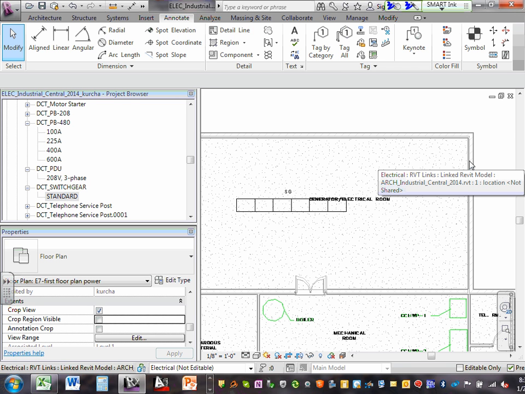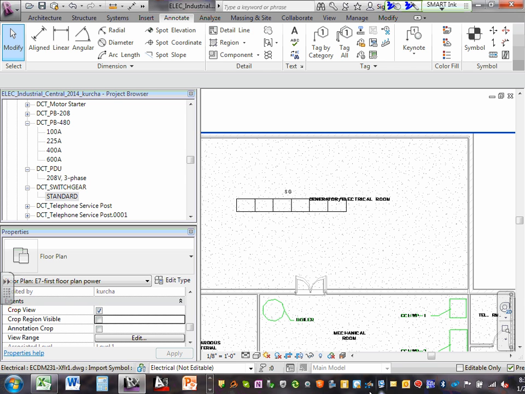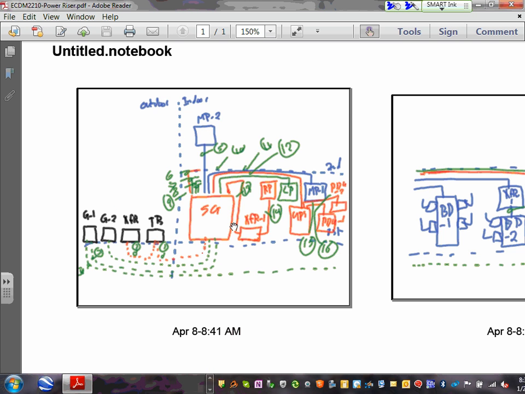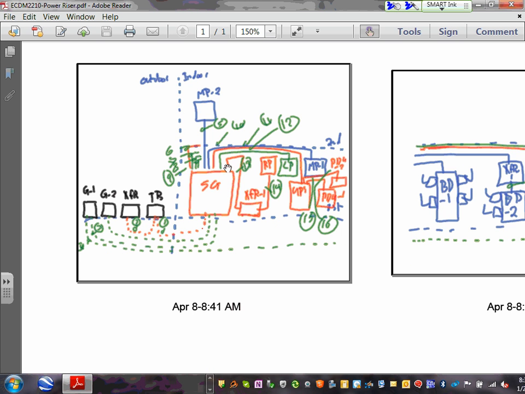So let's do it this way. Which way? Let's go look at the riser actually. If you look at the risers, guys, can you see the transformer here? XFR1 needs to feed the receptacle panel.